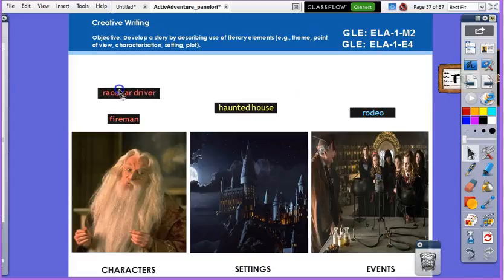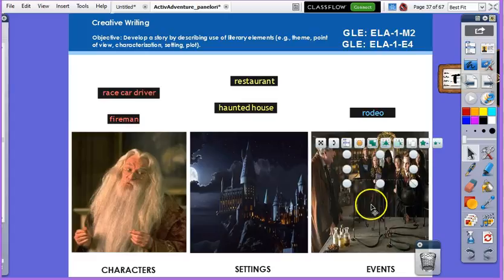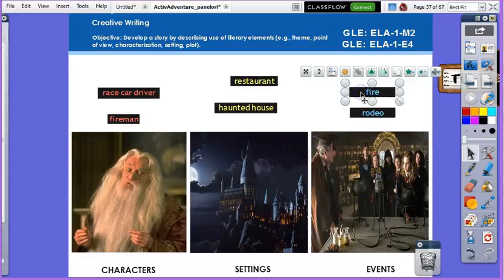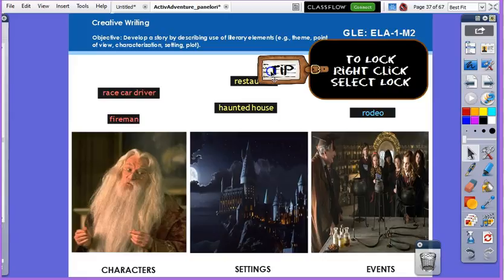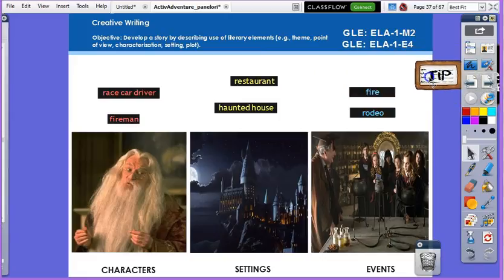So you can see that there's tons of these. There's enough for every student to randomly receive events, settings, and characters for their creative writing. A quick and easy tip, and all you have are graphics, shapes, which we already went over, text, and then the new one. You can right click to lock so that everything stays hidden.